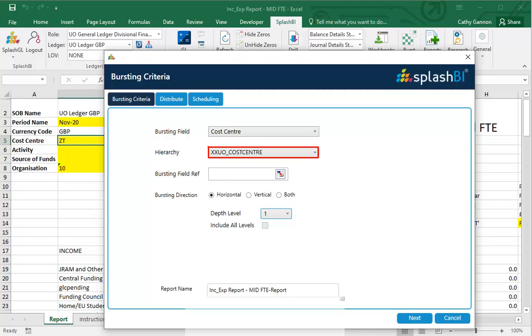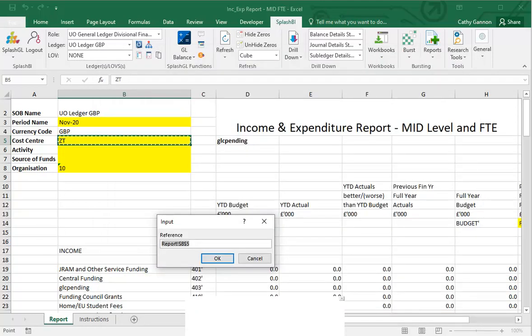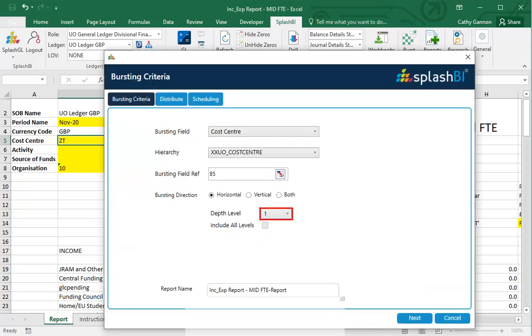The hierarchy drops in automatically, and we can click the Field Picker icon to select the top-level value to be burst from. The cost centre we want is here in cell B5, and OK to that. Again, we'll set the depth level to 6 to capture all possible cost centres in the hierarchy. Click to include all levels, or it doesn't, and click the Next button.